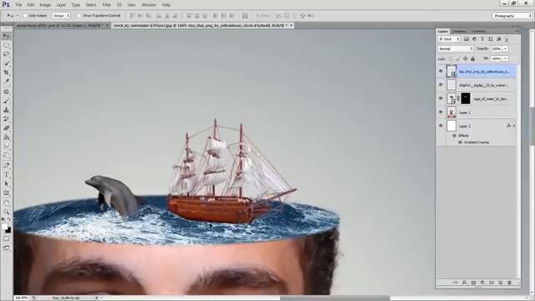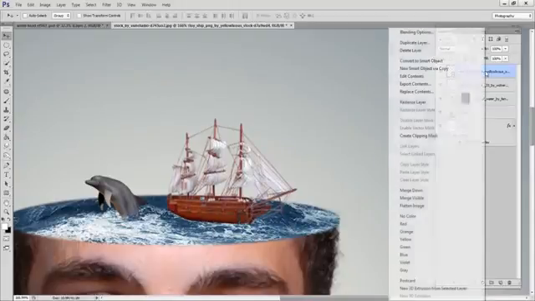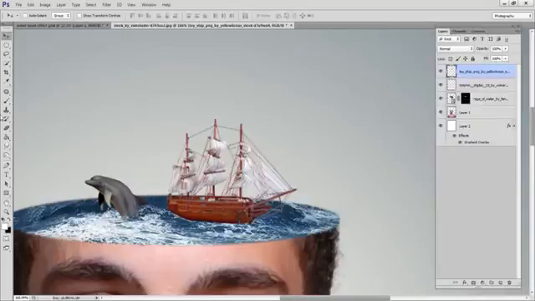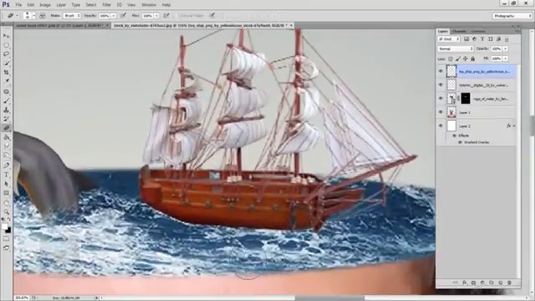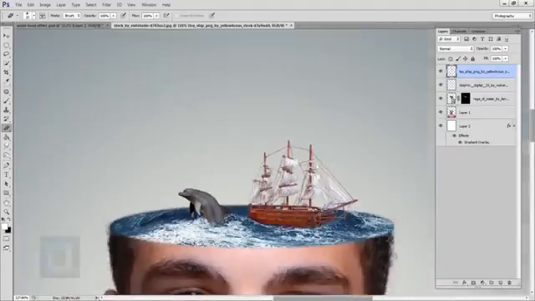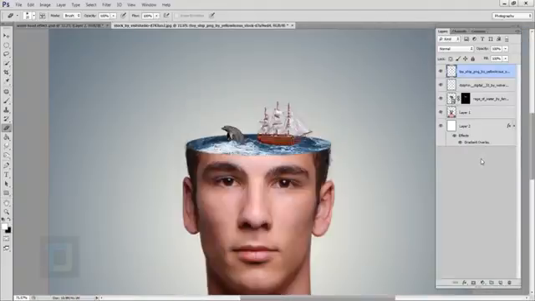We also have to erase a little bit part here. So right click on your ship, rasterize layer, select your eraser, and remove a little bit of bottom part so it fades in the water really nice. Now let's zoom out and see how it looks. So this looks pretty good, and now we can add in the waterfall.